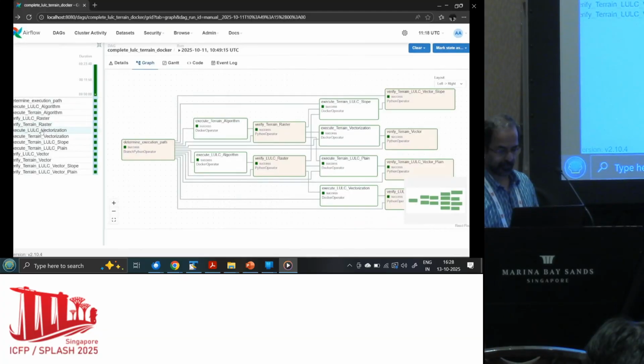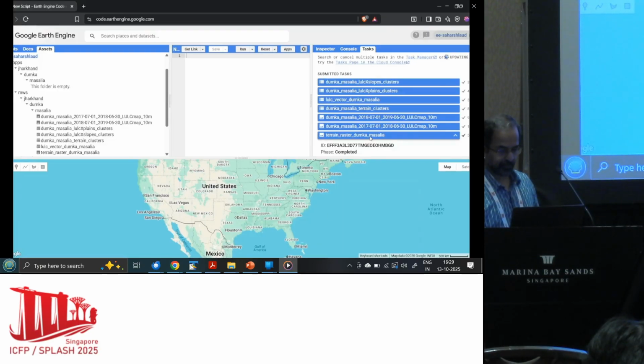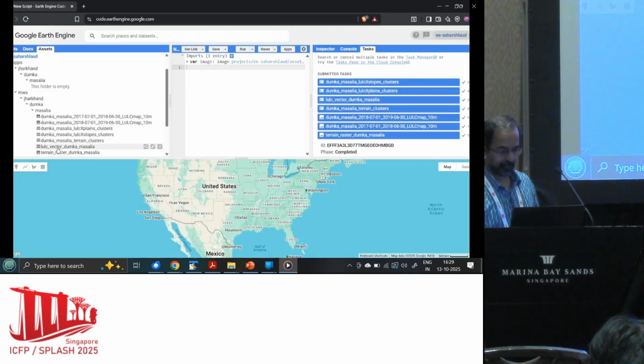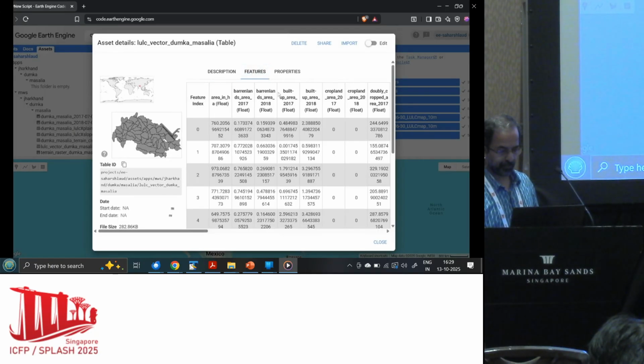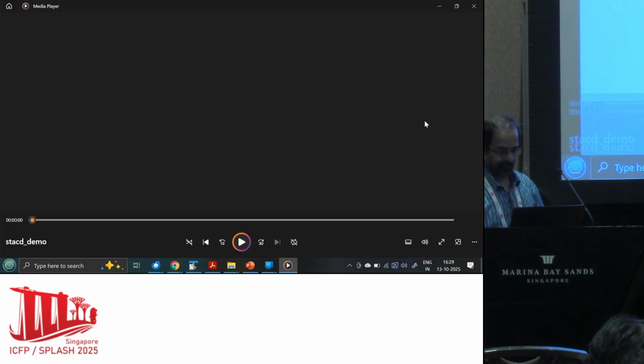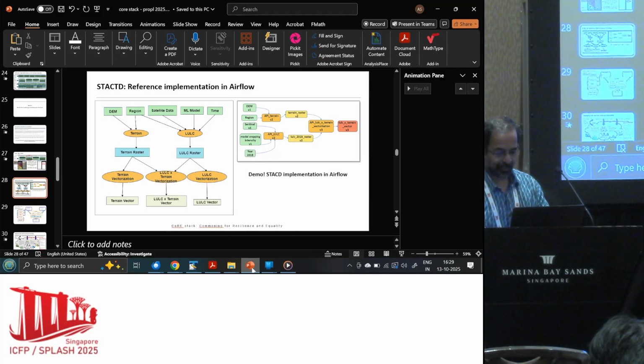Finally, all the nodes have successfully executed and created their assets on Google Earth Engine by triggering with the help of Airflow. As you can see on Google Earth Engine, all the assets have been successfully created for each of the algos, rasters, vectors, everything has been created. We can check these assets also. As you can see, this is the asset for the Dumka Masalia LULC map. This is the asset for vectorization, and it shows all the features and properties as well.